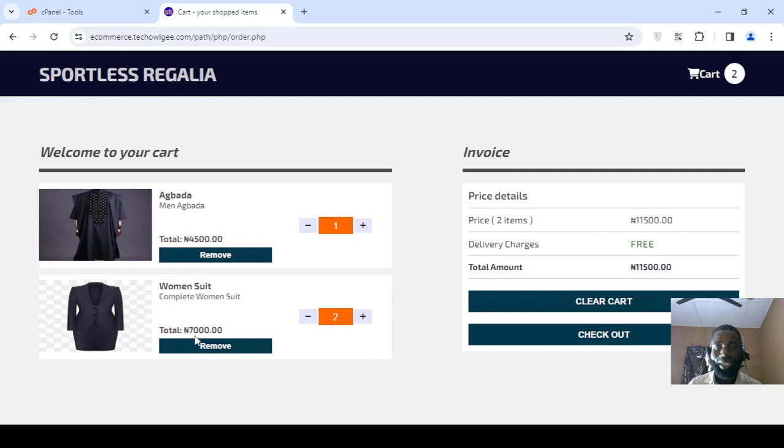You can see that it's 7,000, and what you have is 11,500. Increase it to 3 again. That's 3,500 times 3. Then 3,500 is going to add to this, and that's going to be, I think, 15,000. Increase it to 3. That is 15,000. Increase it to 4, that's 18,500. You can see because the quantity is 4.